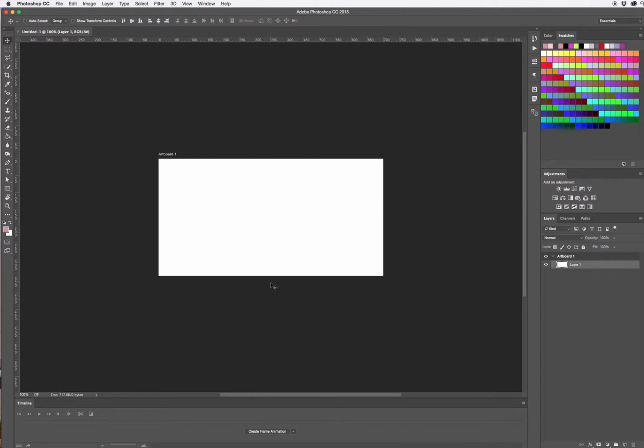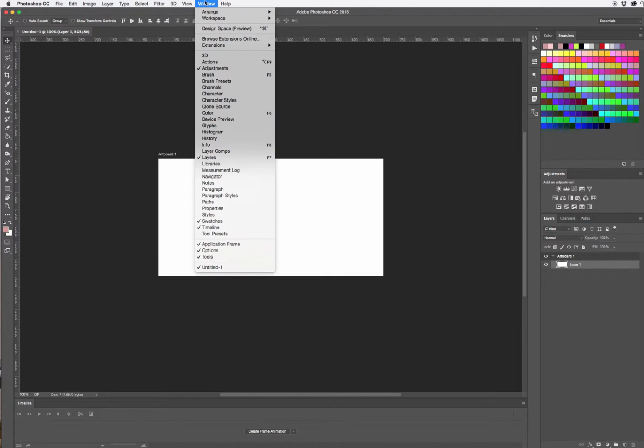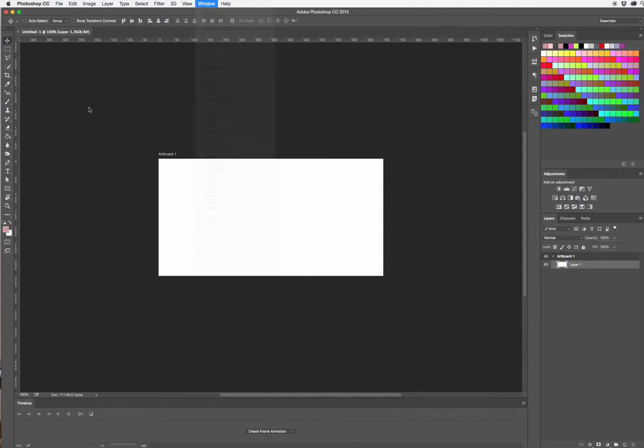And I've got all the other things I need here. One thing I need to have open is my timeline visible. If you don't see timeline down here, I'm just using Essentials in Photoshop. If you don't see timeline down there, you'll find it in the Window menu. Make sure timeline's checked, and then you'll have your timeline available to you.